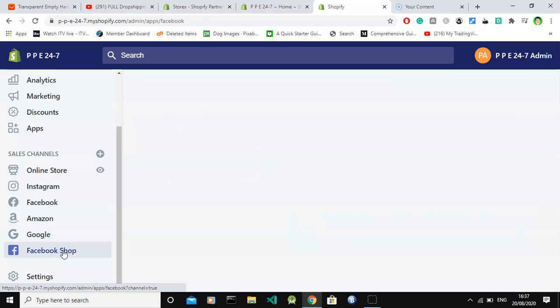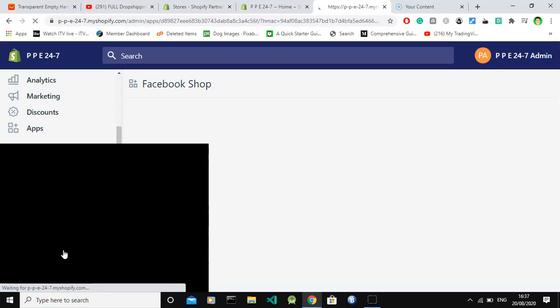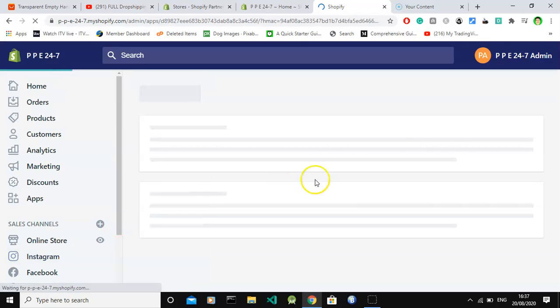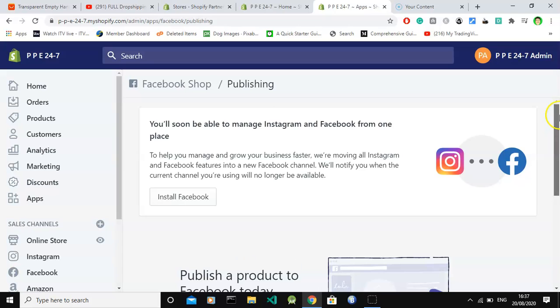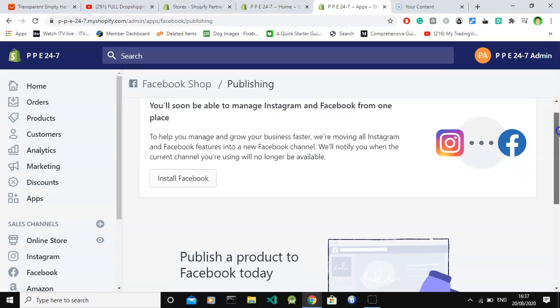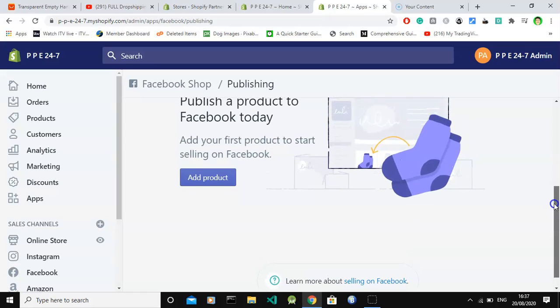Facebook shop, sell your product on Facebook. So here we are. Publish and sell on Facebook.